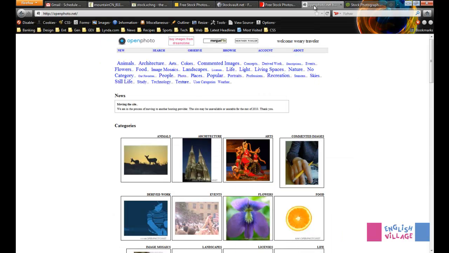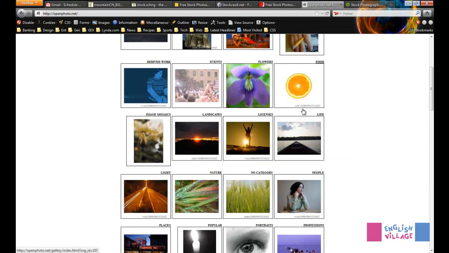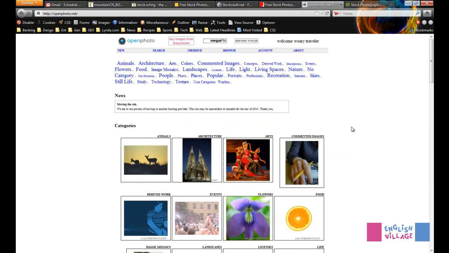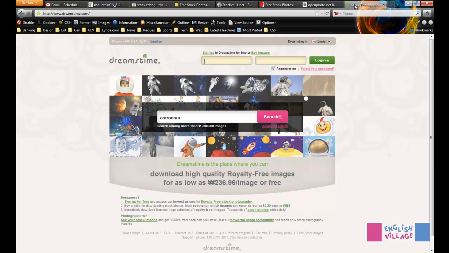And openphoto.net, yet another fantastic free stock photo website. And once again, works in the same way. You are also going to get links to something like Dreamstime, where you have to pay for photos, but just watch out for those. And then lastly, I wanted to show you Dreamstime itself.